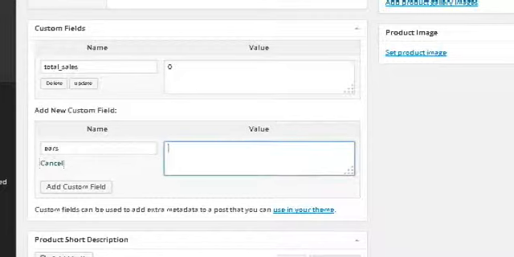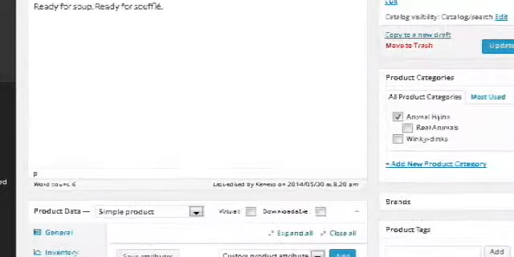And I'm going to put a value for this particular product for the ears, and I'm going to call that value McDonald's. Alright, get everything saved and updated.